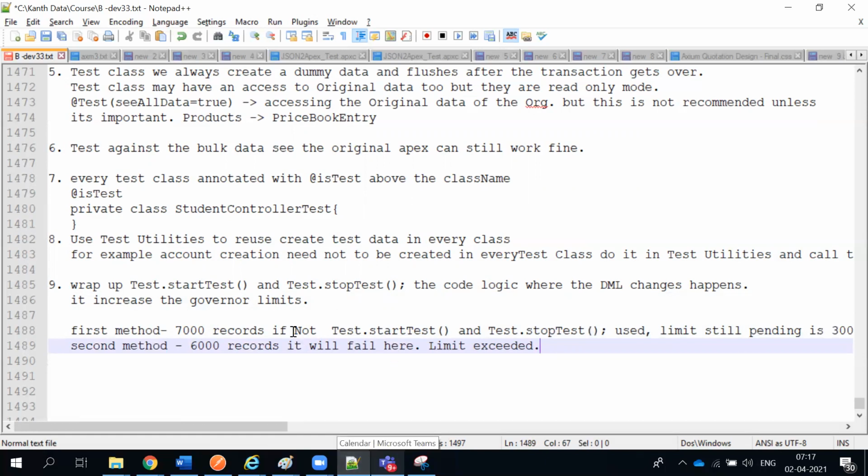But if you wrap the insert method with Test.startTest and Test.stopTest, wherever you're trying to do it, then the governor limit resets to 0. Again here you insert 6,000 records, so again you have another method to do it, and again it resets to 0. Why? Because you are wrapping with startTest and stopTest, so that increases the governor limits.